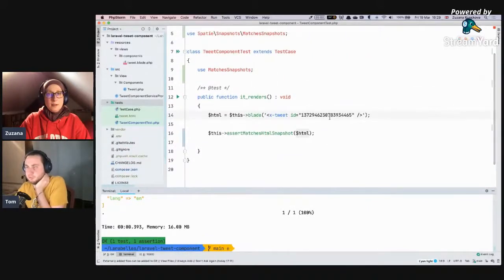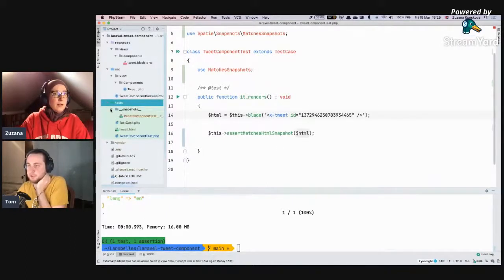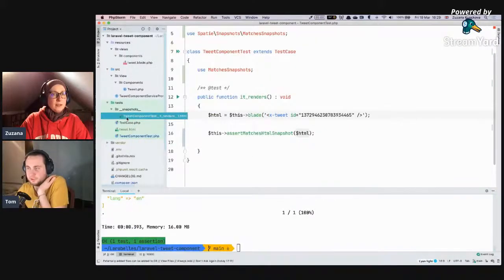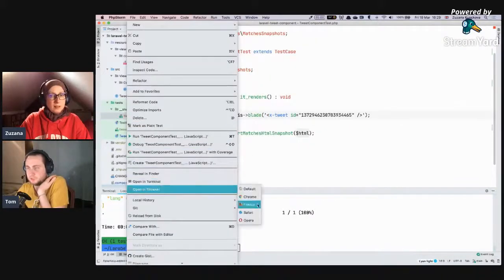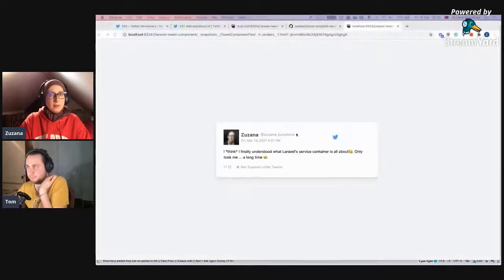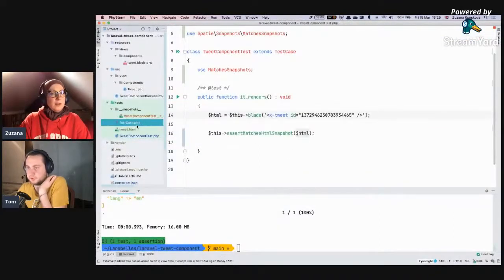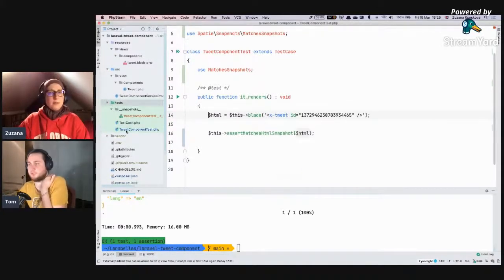and go back to the left, click on the directory structure. PHPStorm always needs some time. You can delete this. If I open it, it shows the same thing. It's the same, yeah. Very cool. And you can delete this tweet HTML file we had before. We don't need it anymore. And yeah, this is our first test.